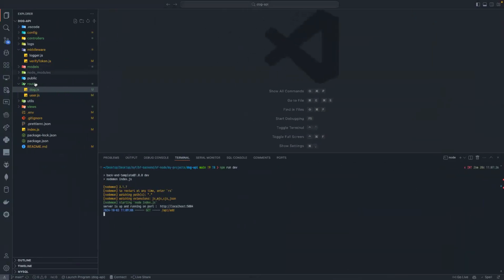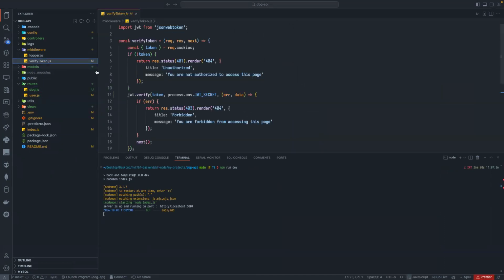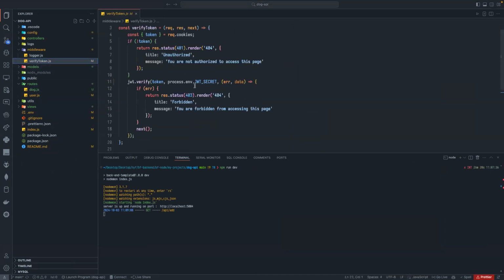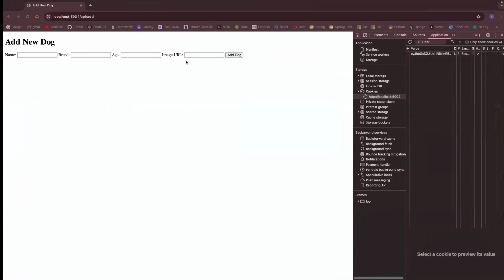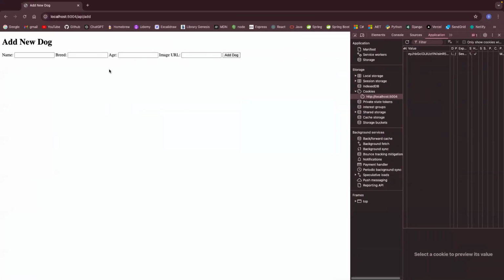The reason why it's happening is simply because I forgot to update this here. I named it token secret, and now here I renamed it to JWT secret, but I did not update it in the middleware, which is verify token. But yeah, voila. So now this route is 100% protected.